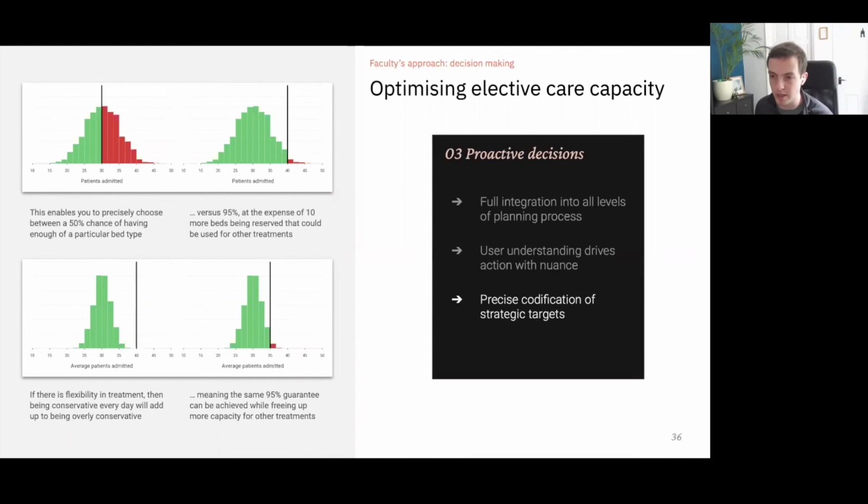So hopefully that helps you understand how this extra information, the full uncertainty in your predictions, can feed into complex and well-optimized decision-making processes.